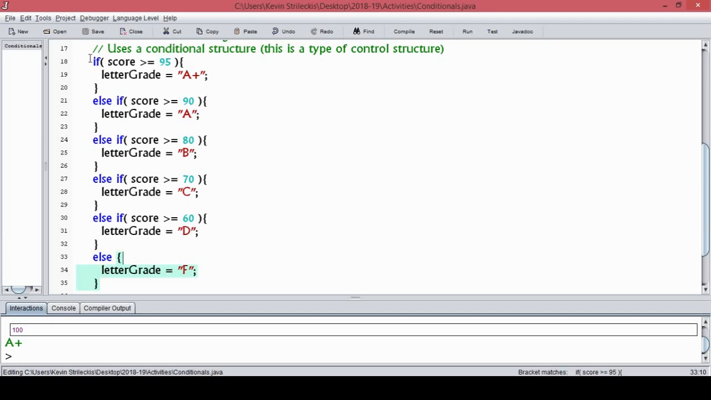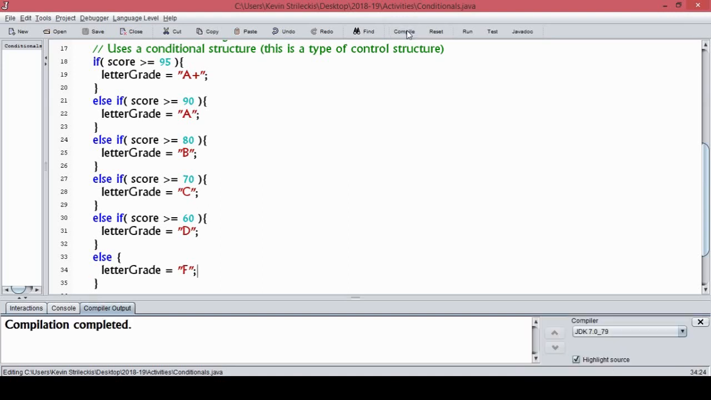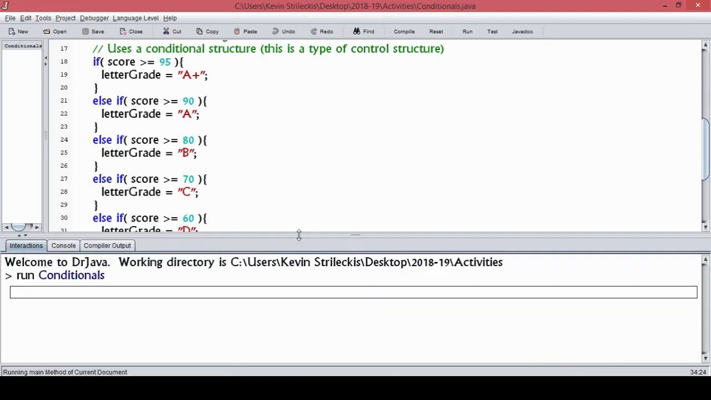So you see how this is all just one continuous train of if and else ifs? That else is like the caboose of the train. It's the last one in there, and it just handles all other cases. Any other case that's possible is handled with an F. So let's go ahead and compile and run our code here, and let's just see what happens.